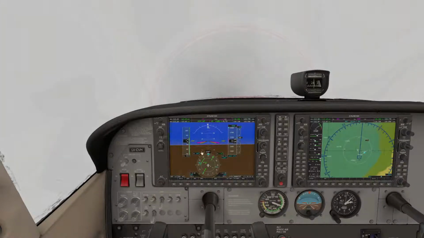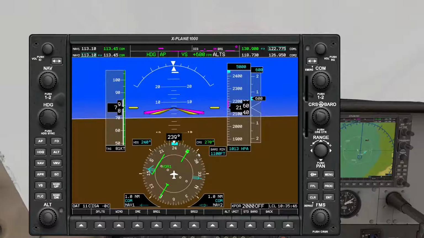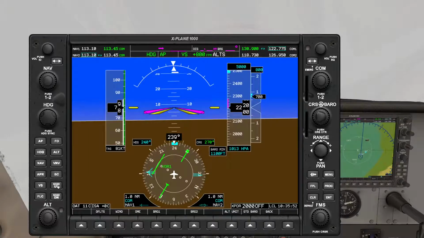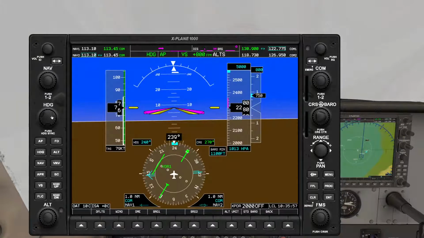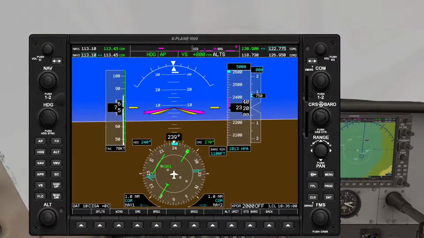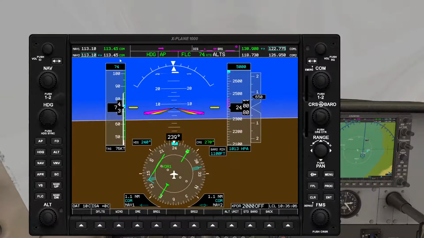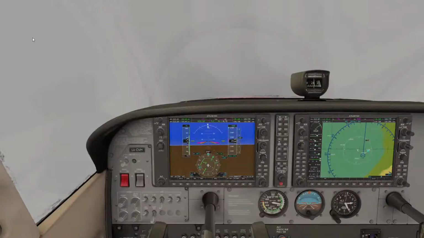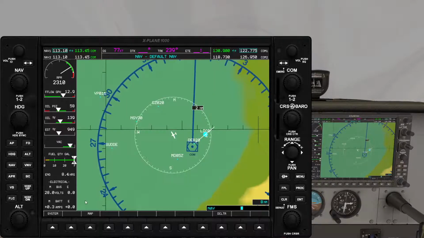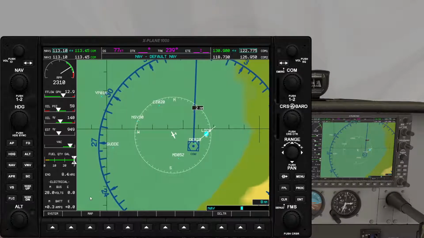Okay, proceeding for best rate of climb speed VY, which is for the Cessna 74 knots. Okay, 74 reached, and based on 74 knots climbing. Okay, strobe lights off because we are flying in clouds. Let's check the outside.